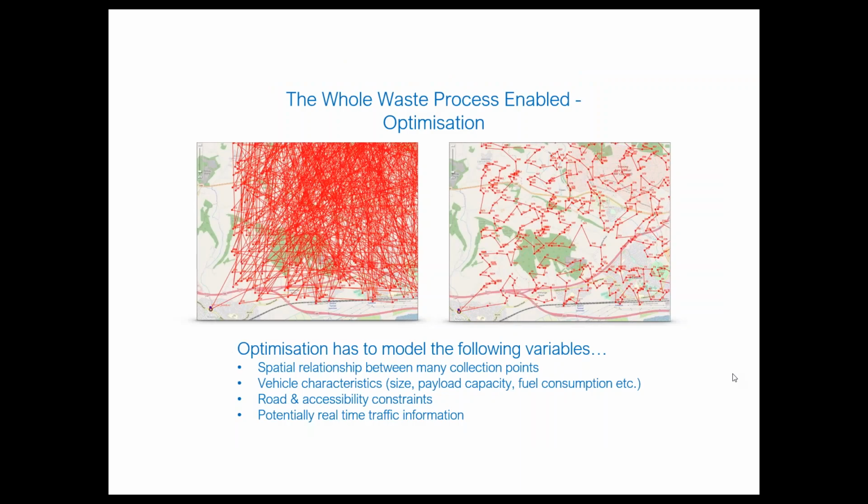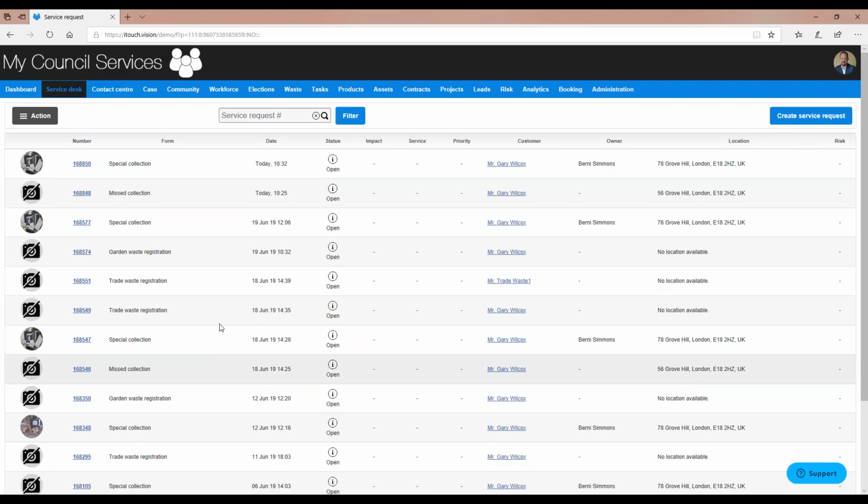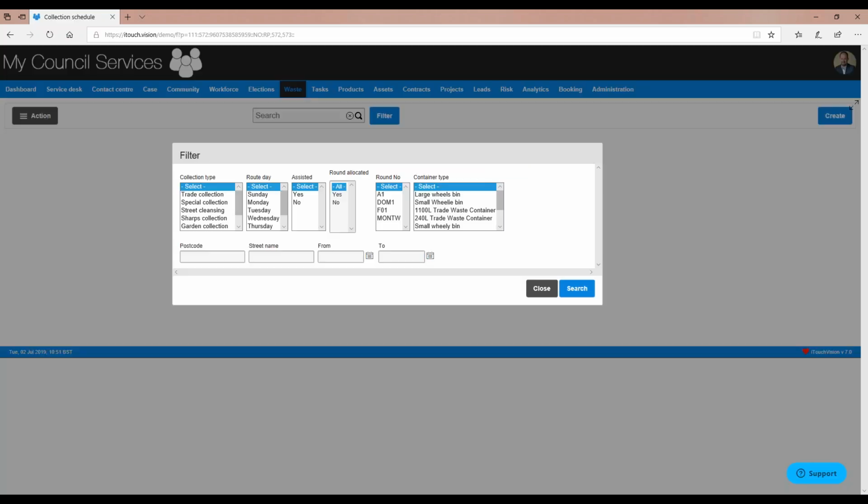I'm just going to jump back before I go into a bit more detail around that. I just want to jump back to the back office interface and show you a couple of other bits and pieces. What I really wanted to do was just touch on a few bits and bobs. You've got under the waste tab a full console that gives you access to looking up and reporting on any particular collection type or across any collection round.